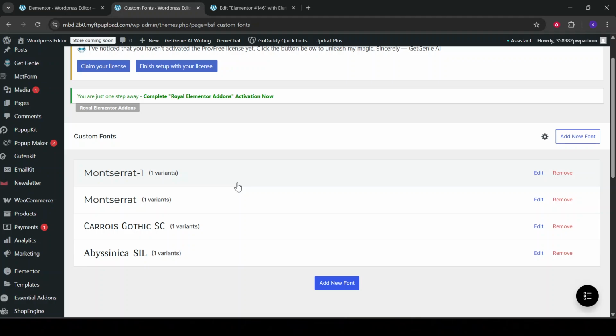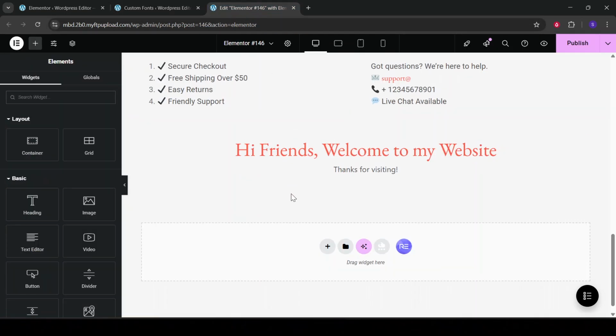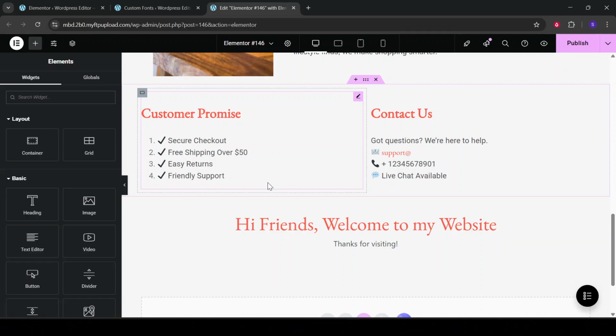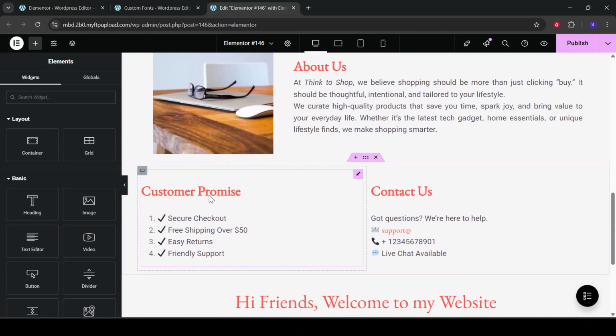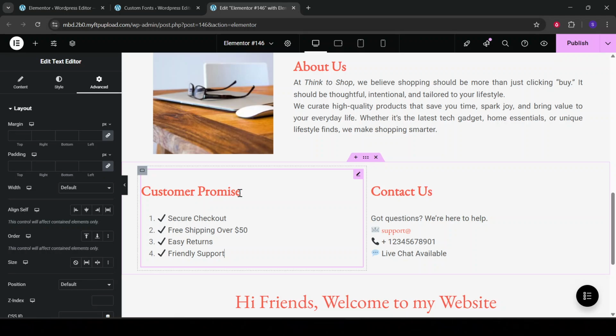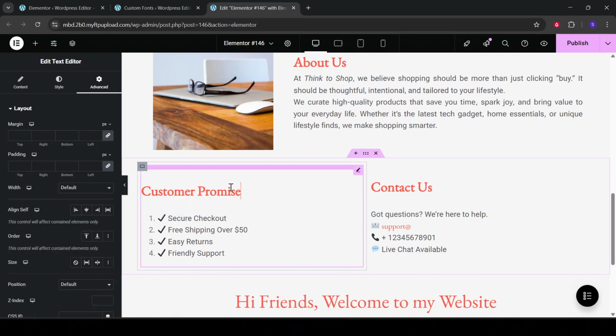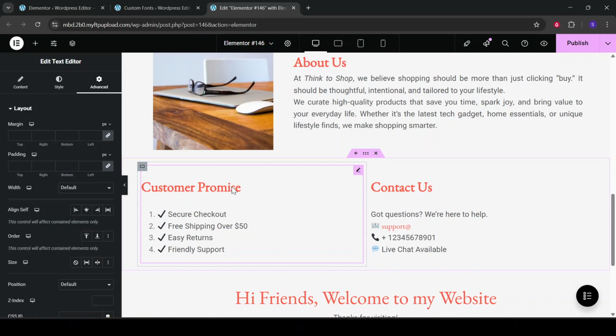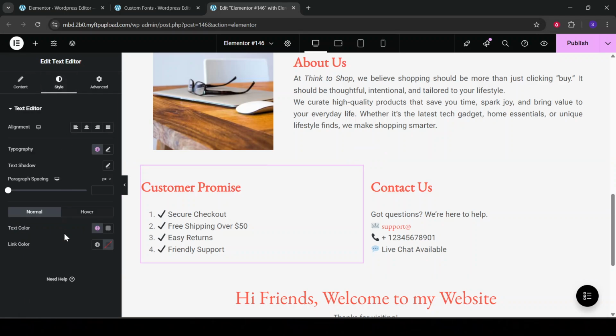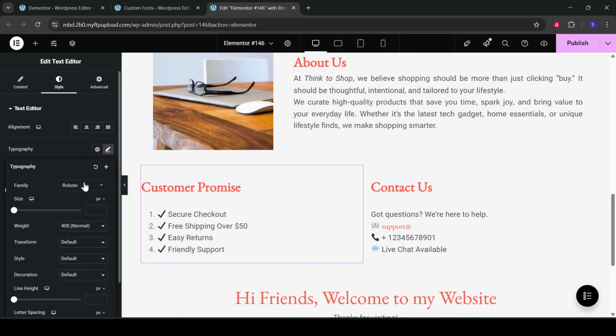With the font successfully added, it's time to put it to use on your website. Head over to any page or post within Elementor where you want the new font to appear. In the Elementor editor, choose the text element you wish to modify. Under the Style tab, navigate to Typography Settings. You should now see your new font name listed among the font family options. Select it and watch as the text on your page springs to life with your newly customized typography.